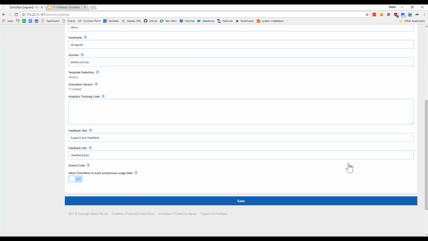So with version 17.5, there's now the ability for you to opt in to a new feature that allows us to track your anonymous usage data. Just down at the bottom of the site settings here, you'll find Allow Schoolbox to track anonymous usage data. This will practically install our own Google Analytics tracking. So any users going to your Schoolbox will have their data submitted to Google Analytics.